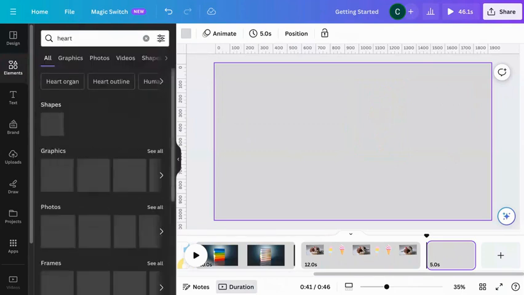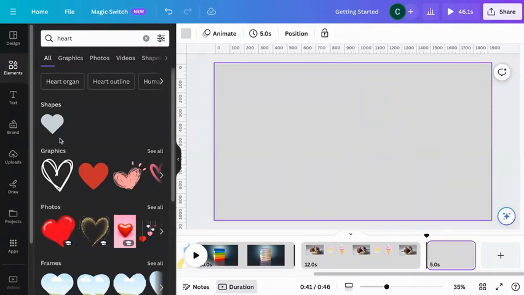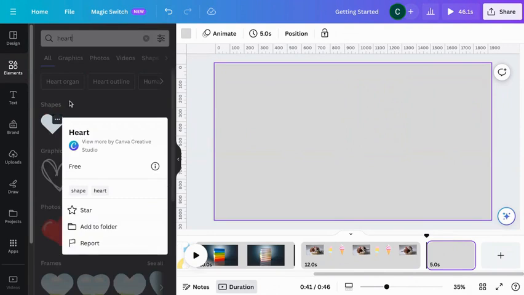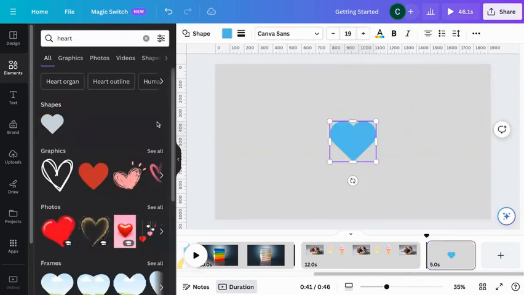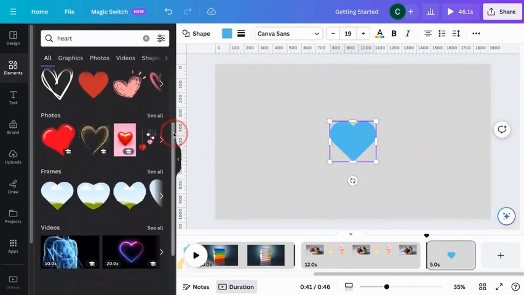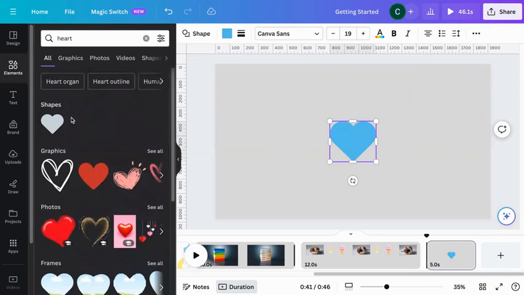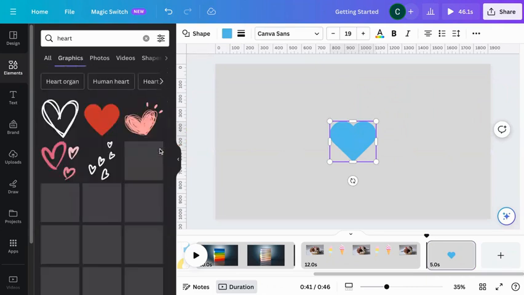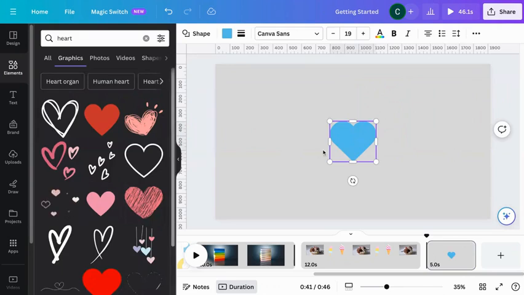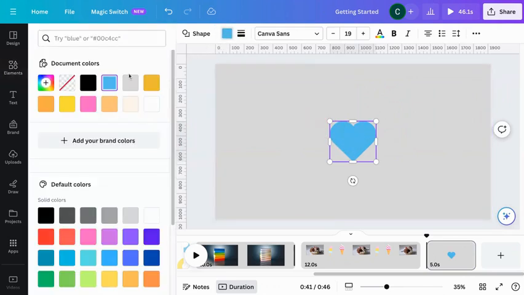So if we're doing a heart shape, you have graphics, photos. There's a heart shape here. Just click it one time. Frames. So here, see all. And there's one. You could change the color on that one as well. There's the color. Maybe you want it to be a red heart shape, and then you can move it.